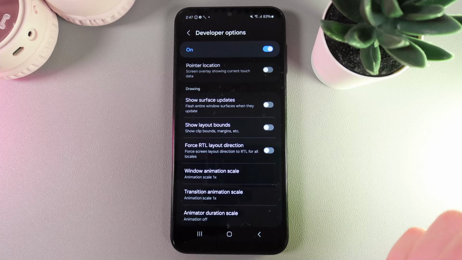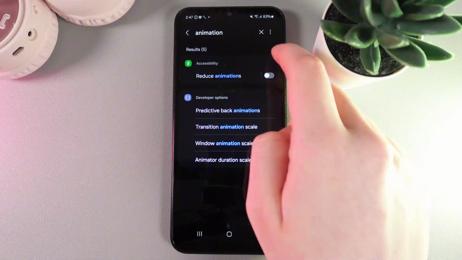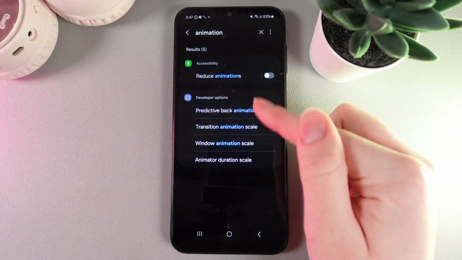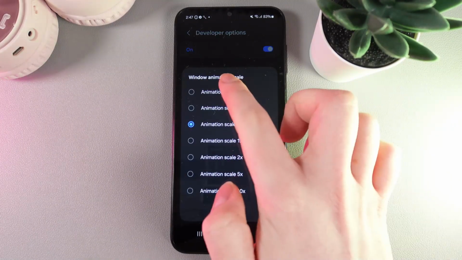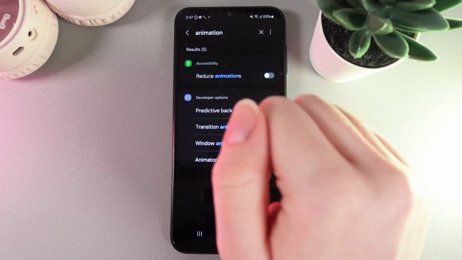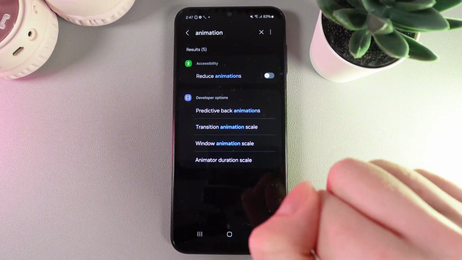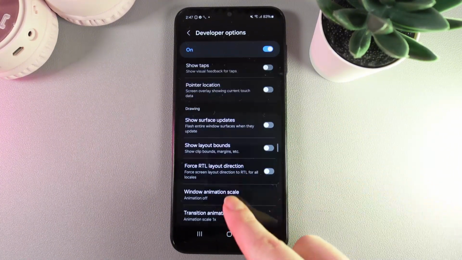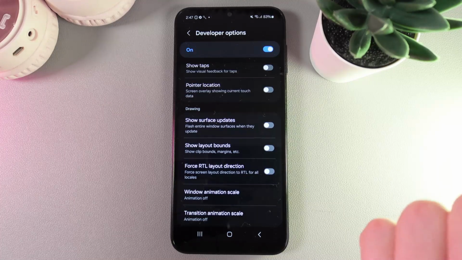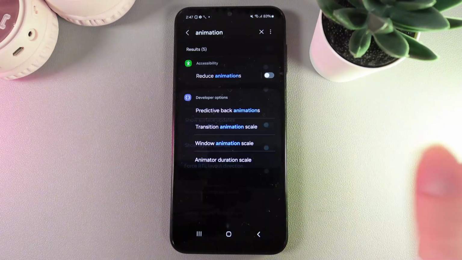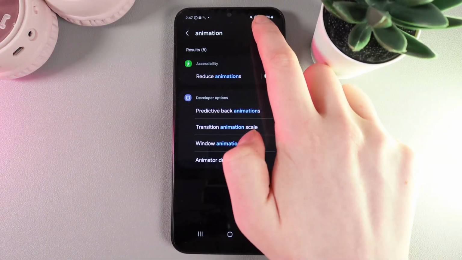After this, all of the animations will disappear from your phone, and the lags, or just your phone being slow, problem should disappear. Also, next thing that we can do here, that's to open the window animation scale and also disable this feature. So here we click animation off, then we go back, then we go to transition animation scale, and here we would need to also disable this feature.